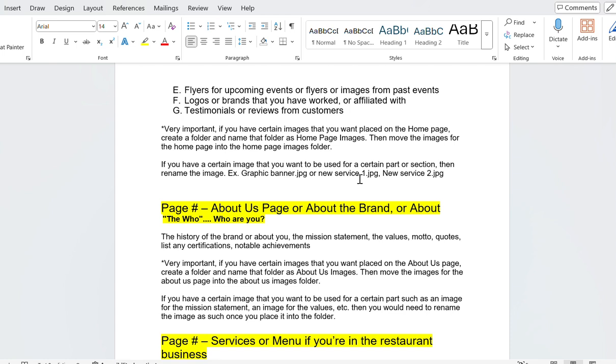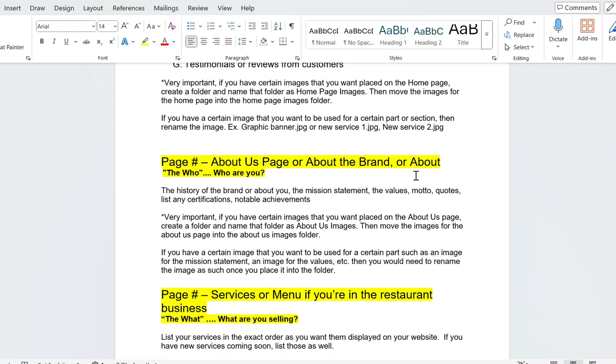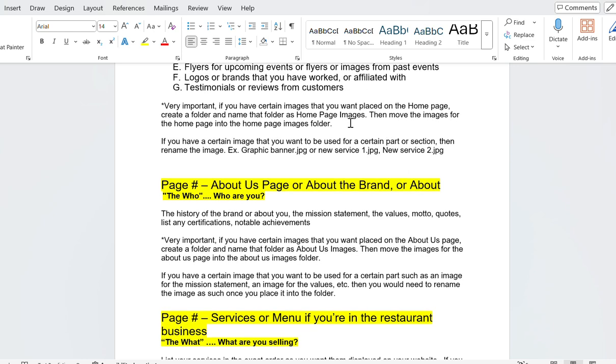The reason it's new service one is because you will want this to be the first service listed on the homepage, because it's new. Next one, new service 2 dot jpg or dot png, because this would be the second service listed on the actual homepage. So please keep in mind that you need to create a homepage images folder, put whatever images you want on the homepage in this folder, and make sure that they are renamed.